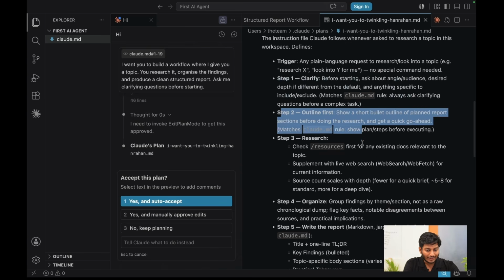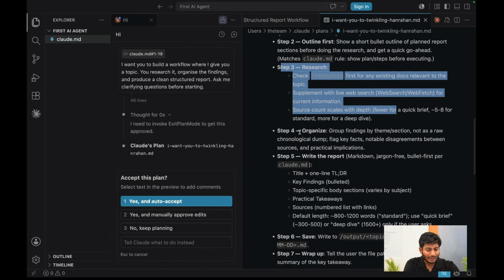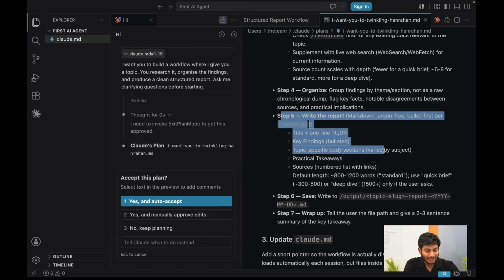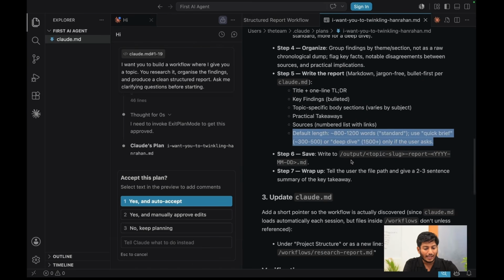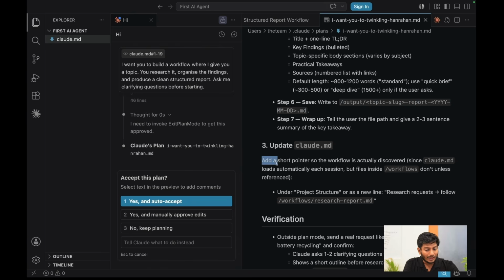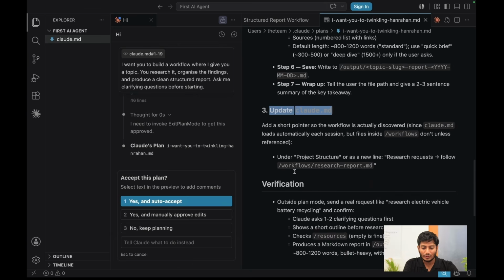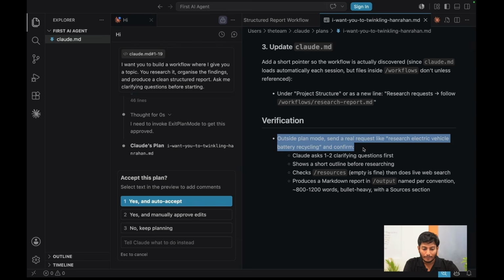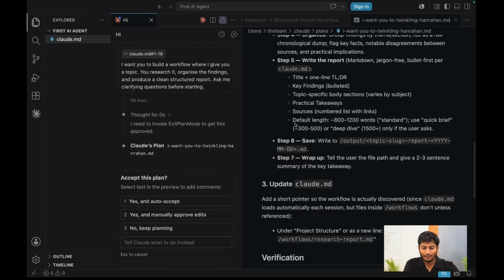Then this is the outline that it will create, then the research it will do, then organizing the files, then writing the report, how it will write the report, where it will save this, and how it will update. Add a short pointer to the workflow, which is needed since Claude.md loads automatically in each session, but files in that workflow don't unless referred. So now it is saying it will need to update the Claude.md file when required, and this is a verification.